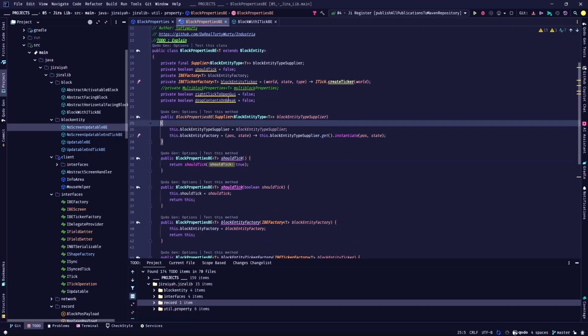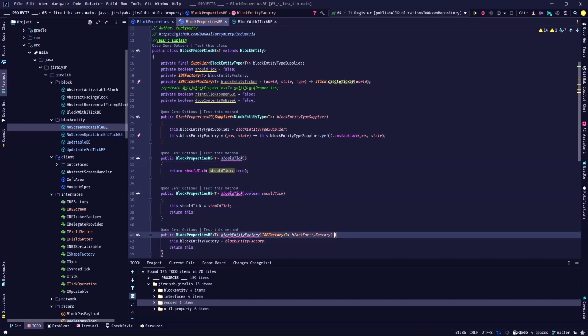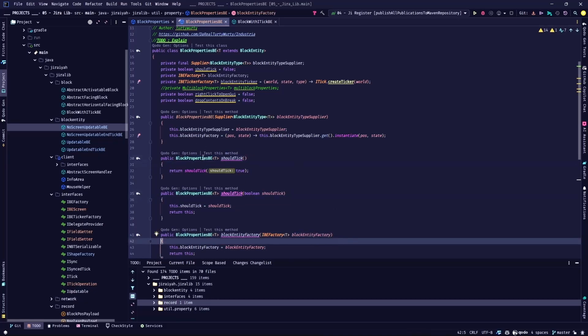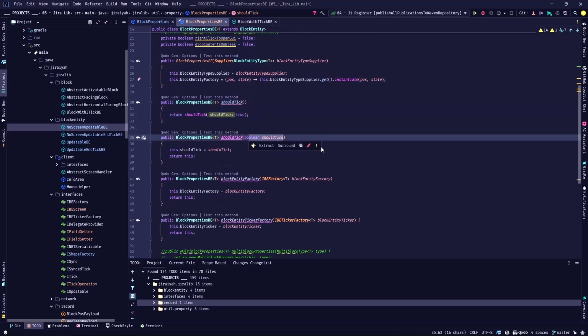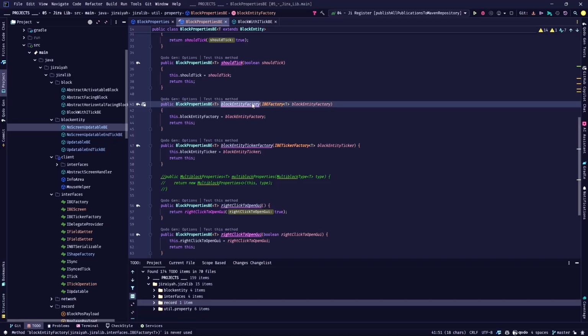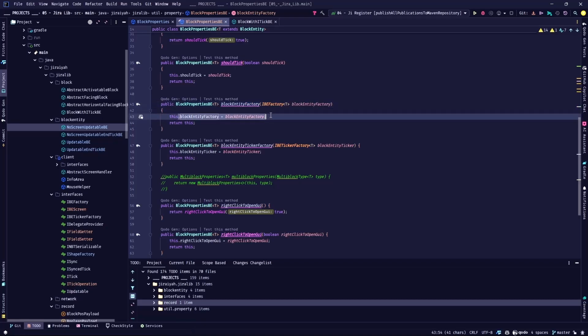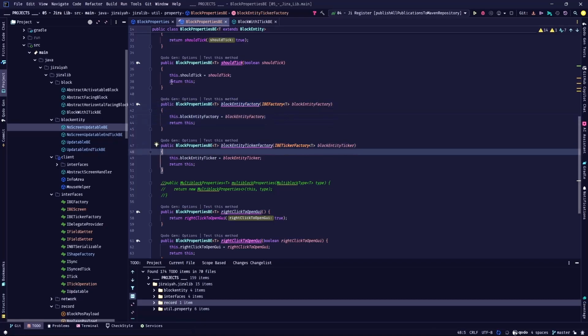After that, like the concepts that we had on block properties, we have different methods that will set the values for our fields. For example, whether we should tick or not, we have two overloads. Here we make sure that it's true. Here we accept the param itself. Then for the block entity factory, we get it, assign it, and at the end of each of these methods we are returning this.